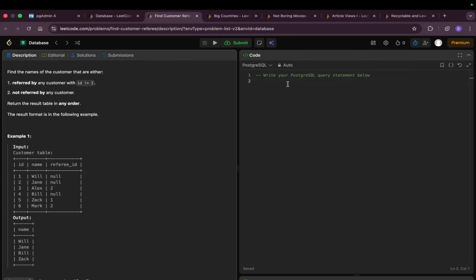Okay, now what shall we do? We should select something. What is something that we should select? Here they're asking just to find the names of the customers. We'll just have to select name. From which table are we selecting? We are selecting from the customer table. Now what are we filtering? Where referred by any customer with ID not equal to 2 or not referred by any customer.